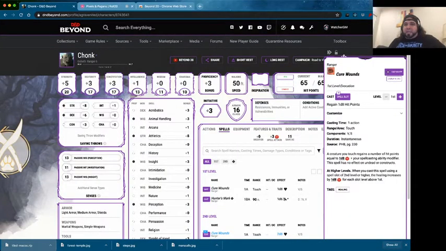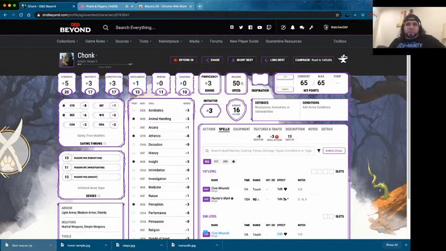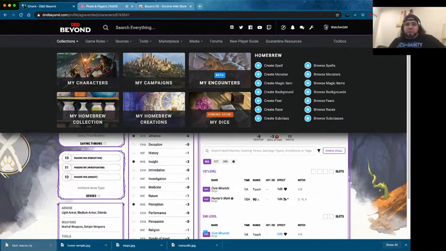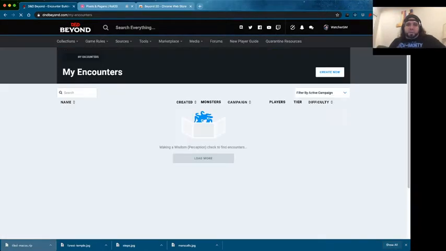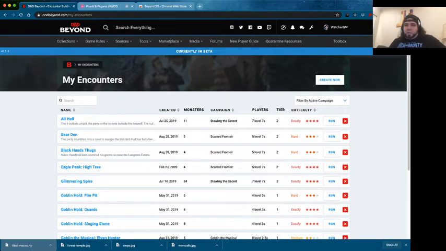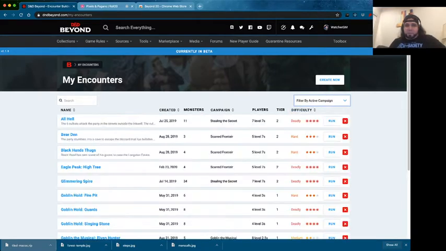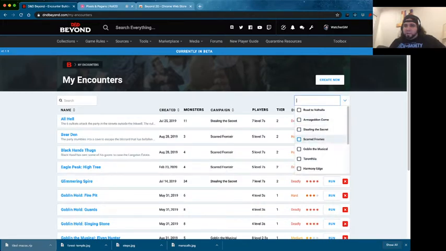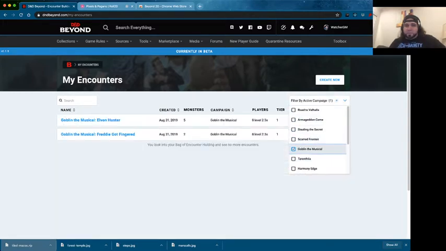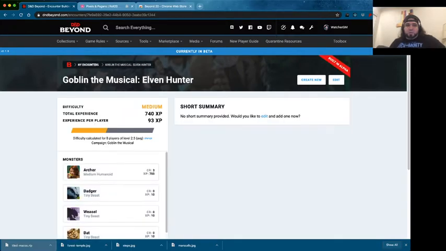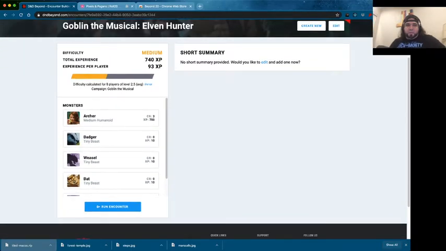But as a DM, you actually also have a very similar set of tools. So let's go to my encounters builder here and see if I've got a Roadful Hall encounter. No? Okay, well, I guess I don't have any of those encounters right now. I haven't broken those out yet. What about Goblin the Musical? Okay. Elven Hunter. Cool.